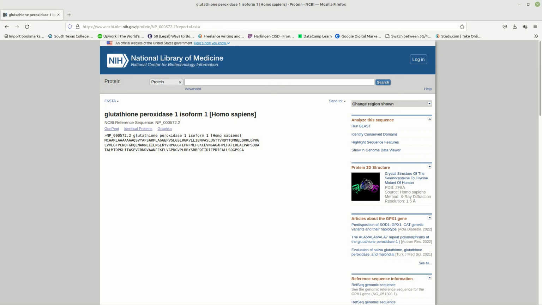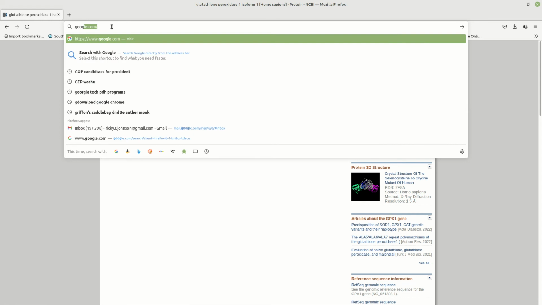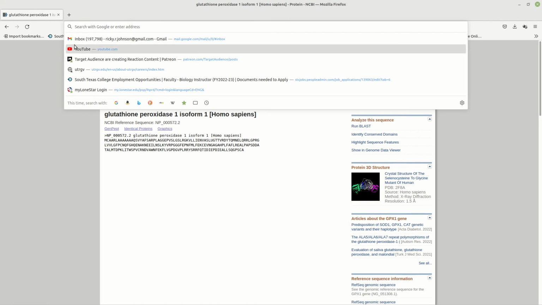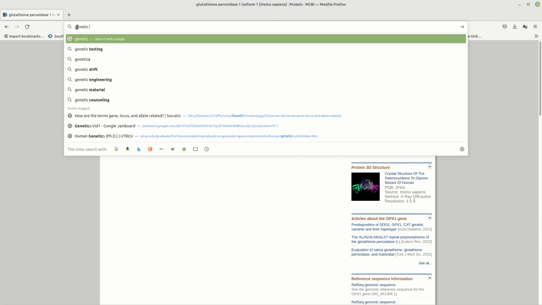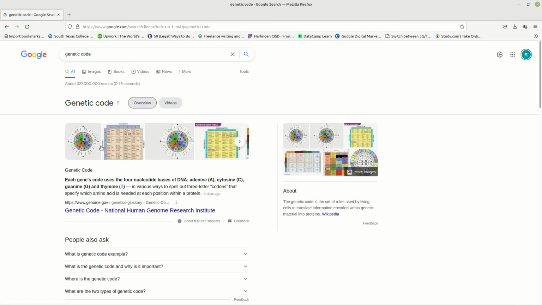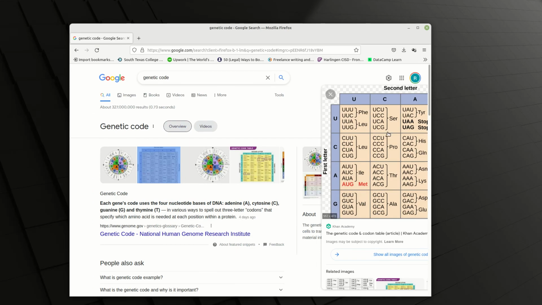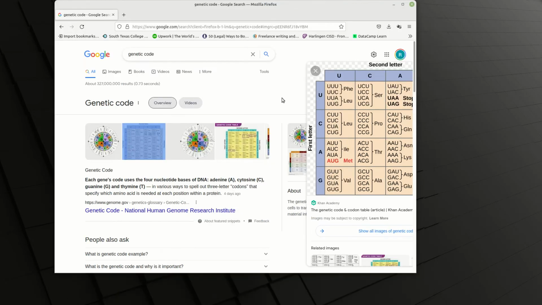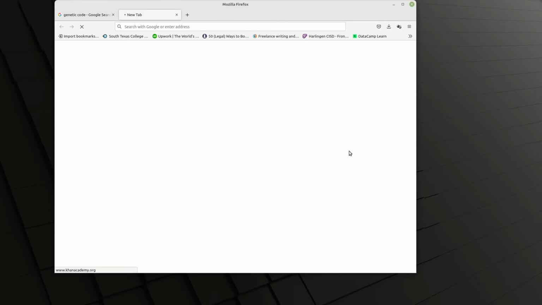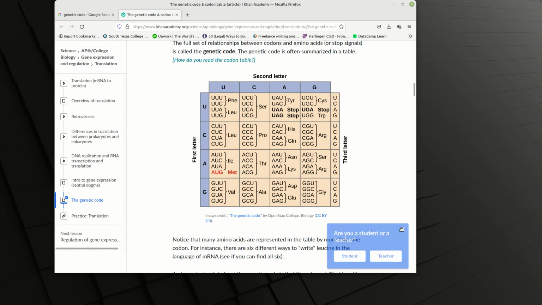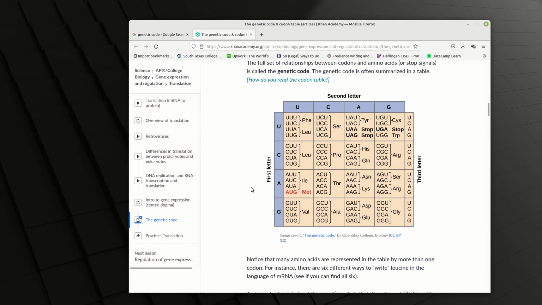I'm going to go to Google, and I'm just going to put in genetic code, and I'll search for it, and here we go. Not the greatest version, but it will work. There we go. All right. So we're going to use this, and of course methionine.